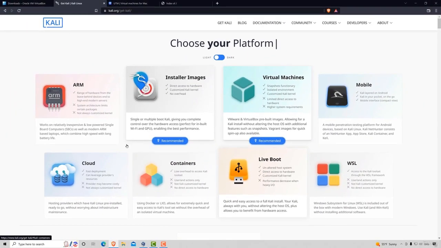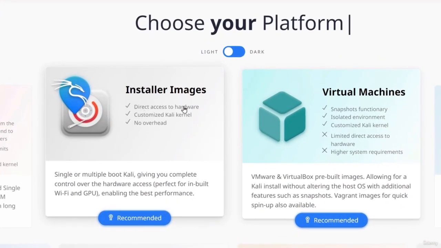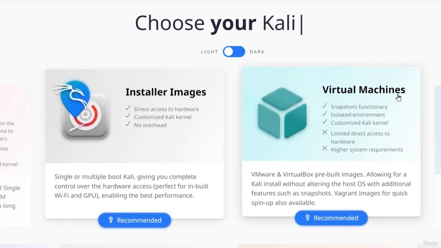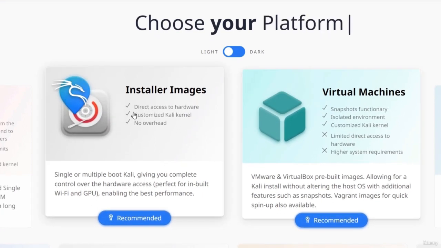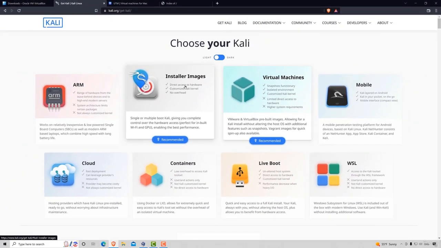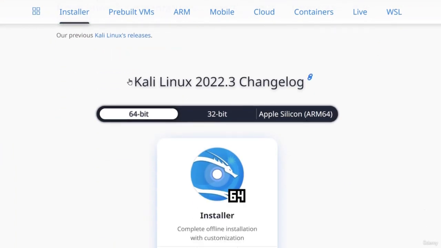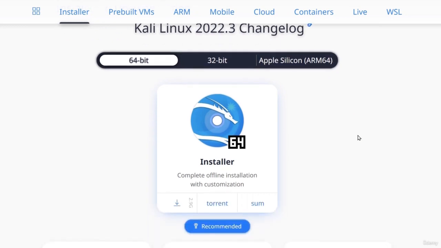Once we click on Download, it will lead us to this page where we will have several different versions of Kali Linux available for download. Now, we want to go with installer images. We can also go with virtual machines, but to have it exactly as we do in the course, we want to go with the installer images as our option. So click on installer images, and down here we will see the current version of Kali Linux, which is 2022.3, and it will give us several different options from what we can download.